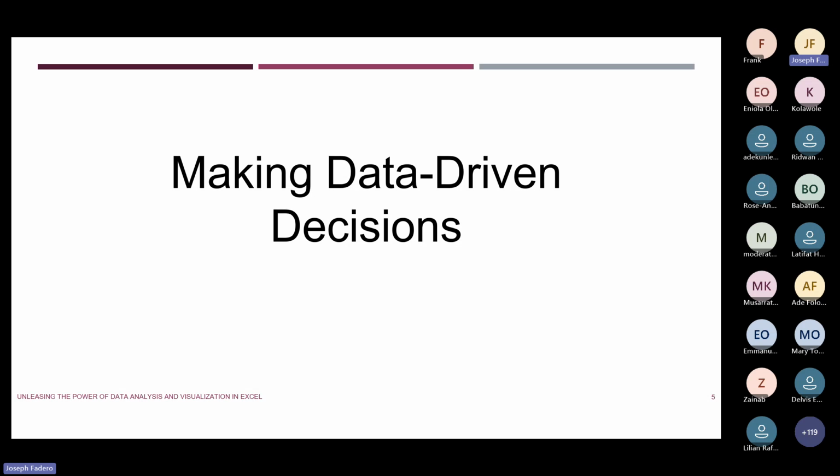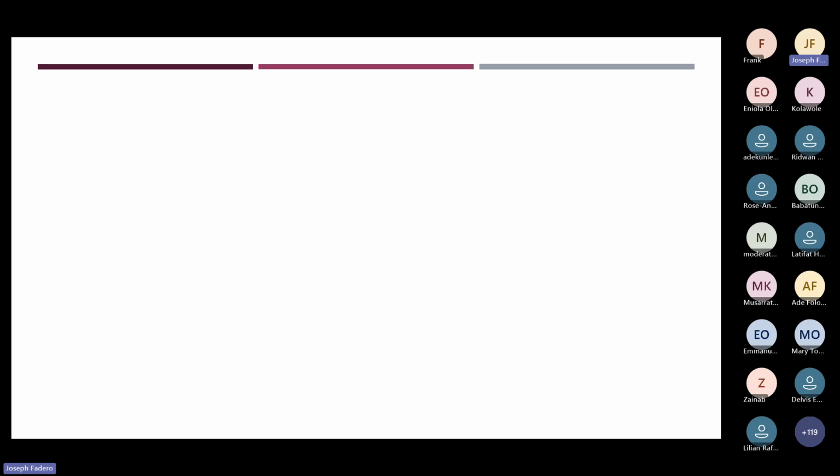Essentially, is that the key reason for doing data analysis? No. Data analysis essentially is to make data-driven decisions. For that being said, I have an interesting story that I'm going to use to introduce our core concept today.